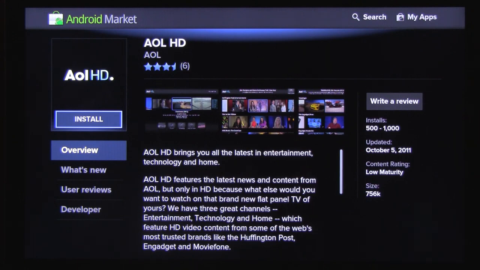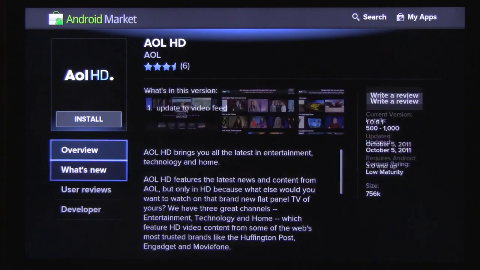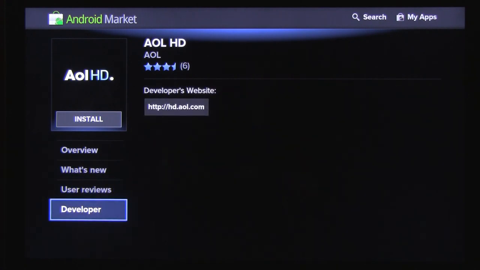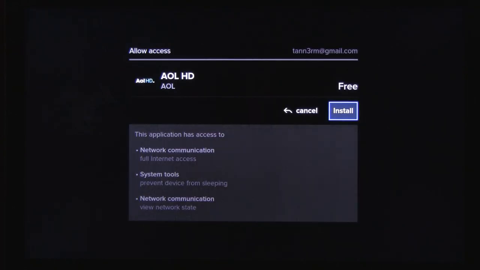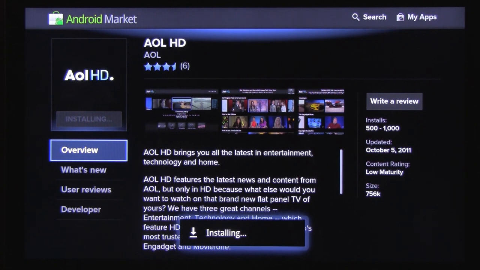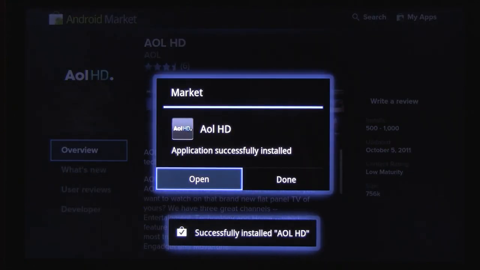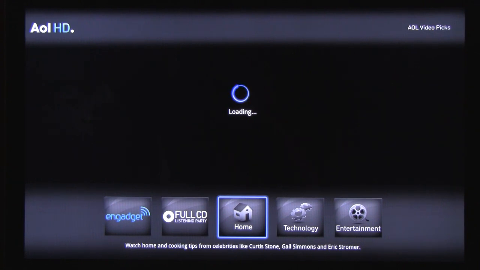You get some details here as well. You also have the option to write a review, to see what's new, to see other user reviews, and you get the developer's website. So that's enough of that. We'll just hit install. And once you hit install, it says the app will be installed shortly. You get a prompt saying it's installing. And then once it's finished, you get this little menu giving you the option to either open it or hit done. Let's just open it really quick. And again, now we are inside of the AOL HD application.